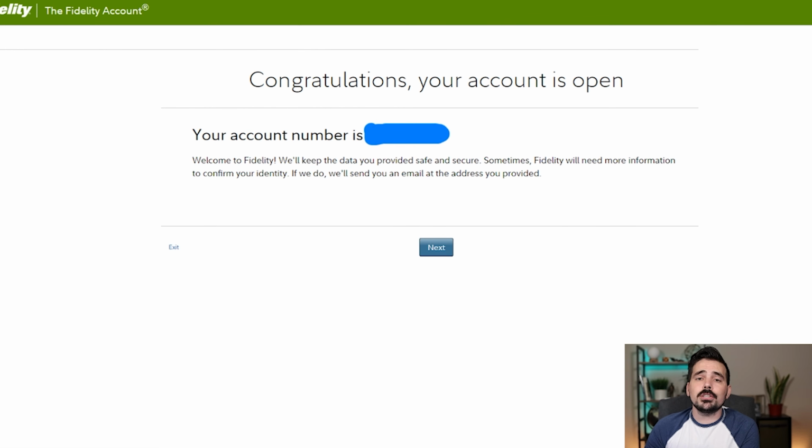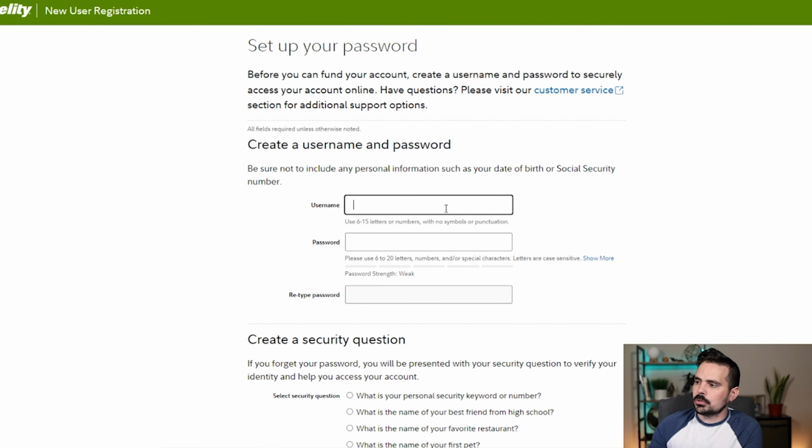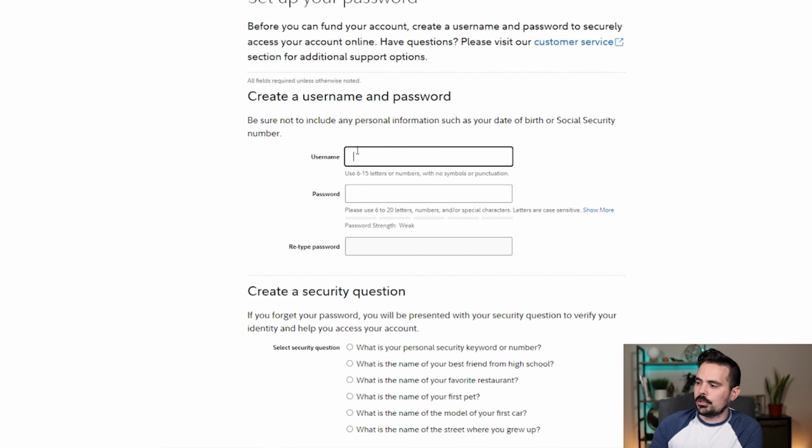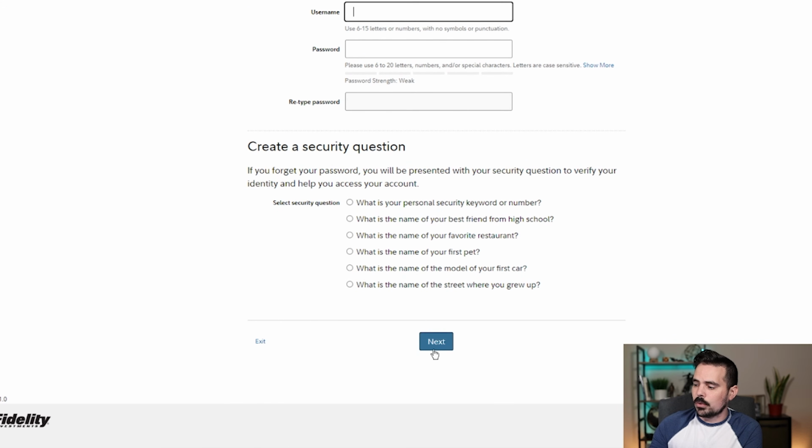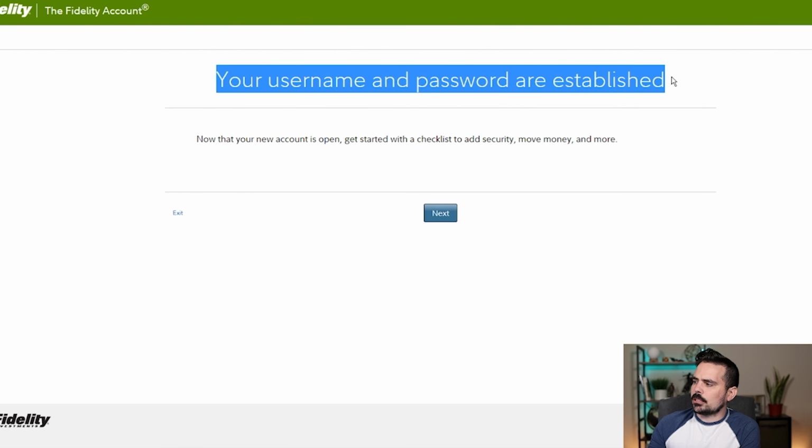And then from right over here, you can see where it says, congratulations, your account is open. And it's going to give you an option to go ahead and click onto the next page, which will take you right over here. So you can go ahead and create your username and your password. It'll ask you your security questions as well. So right over here, you can see your username and password are established. So we can go ahead and click on the next step.